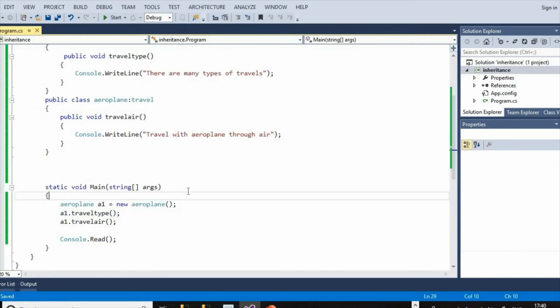This is the simple example of inheritance. In the next video, we will see various types of inheritance and various examples of inheritance.